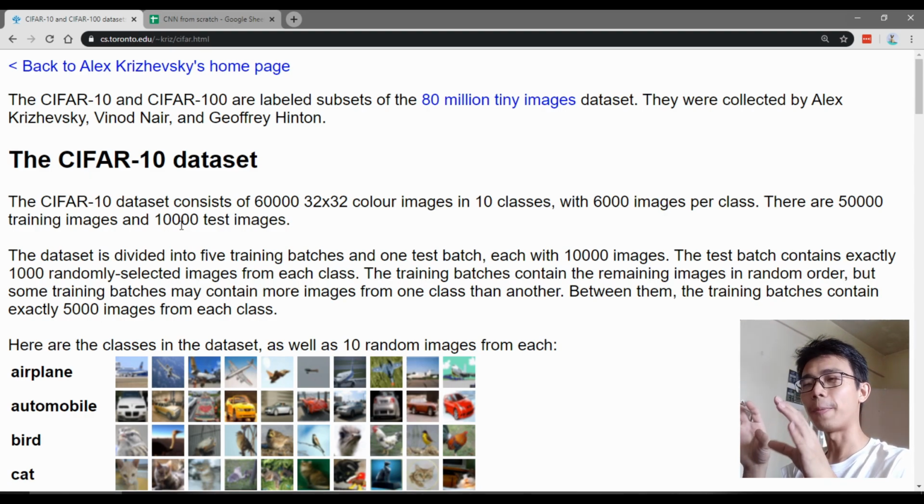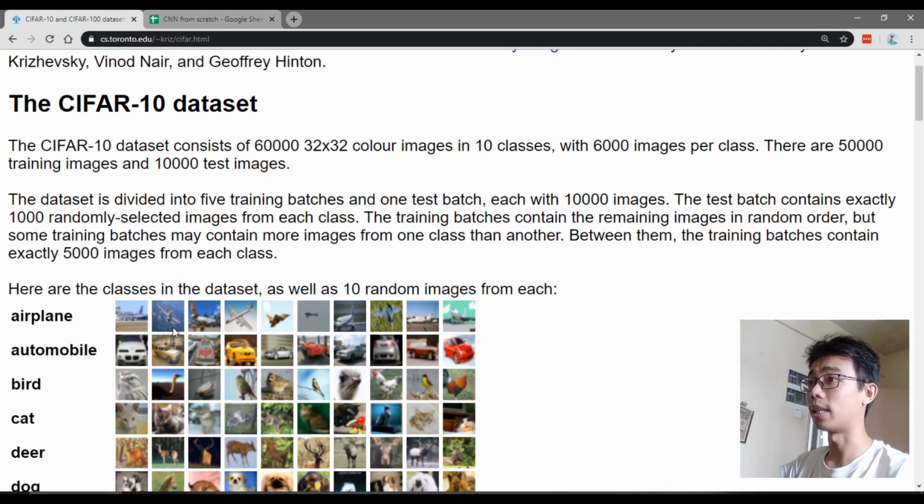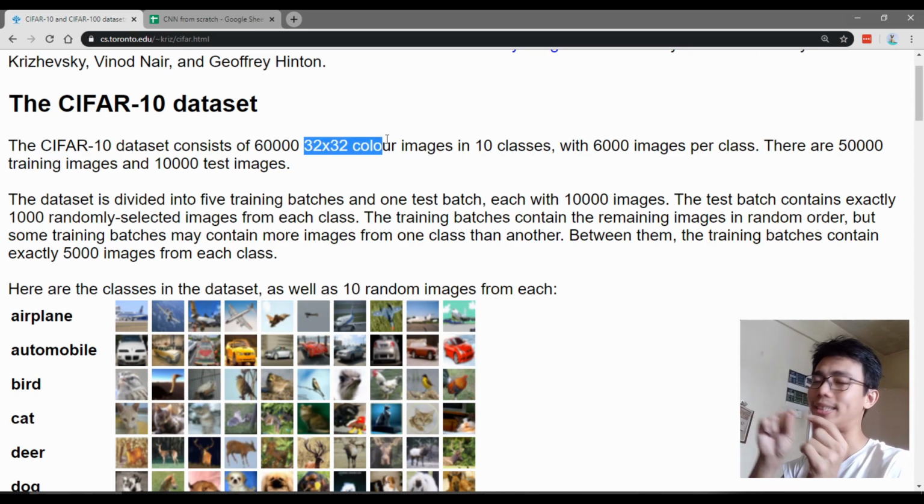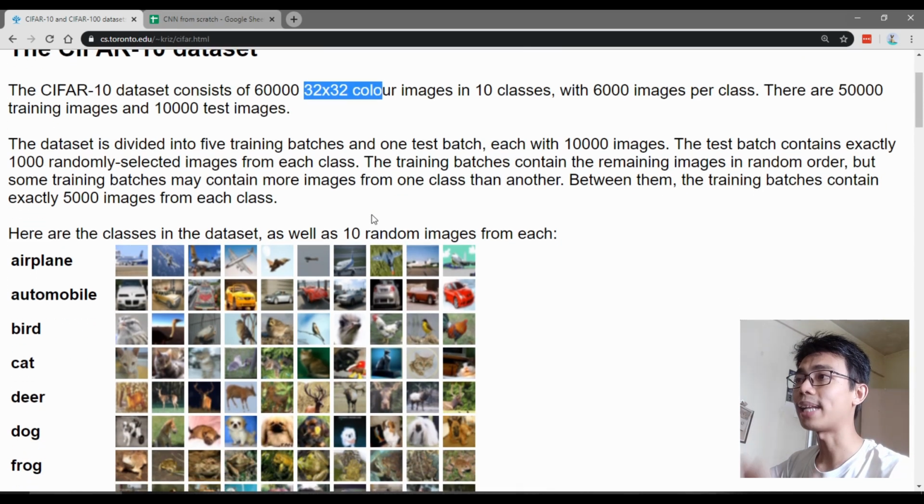It's an image database that has 60,000 images with 32 times 32 pixels each and with 3 color channels. They're not black and white images, they're color images, which is why the total dimension for each of the input is 32 times 32 times 3, because every pixel has 3 color values each, RGB, or red, green, blue. There are 10 classes in total.